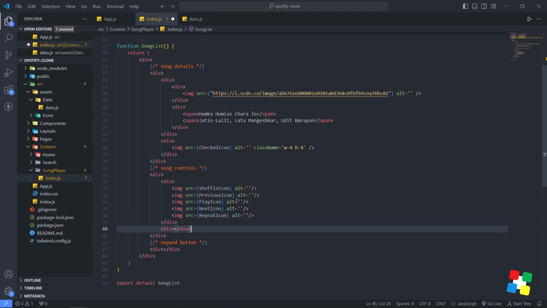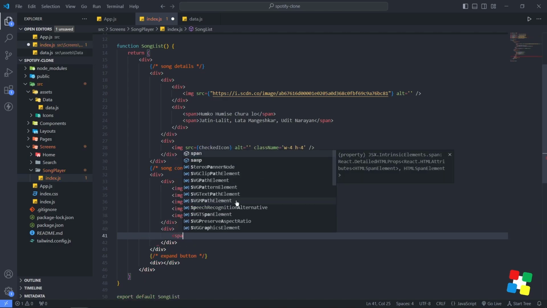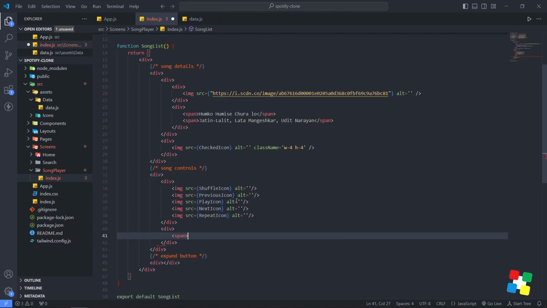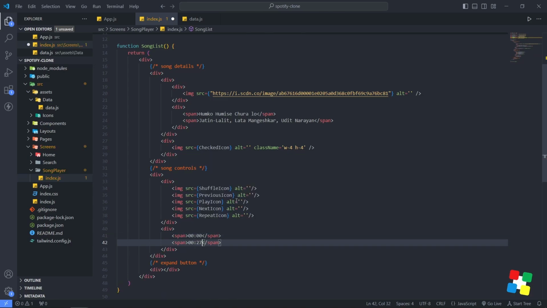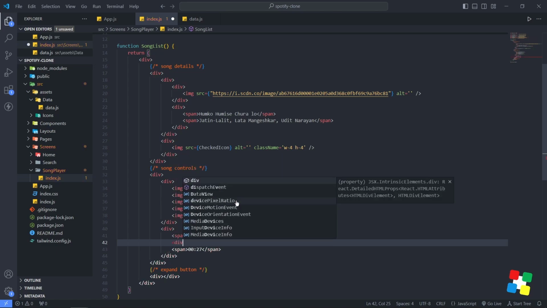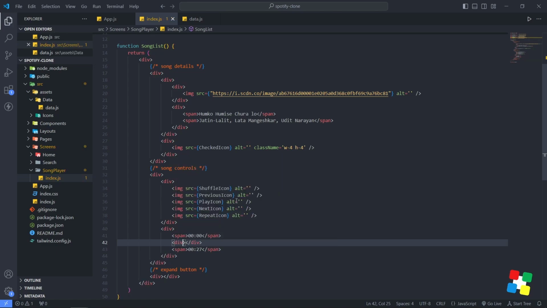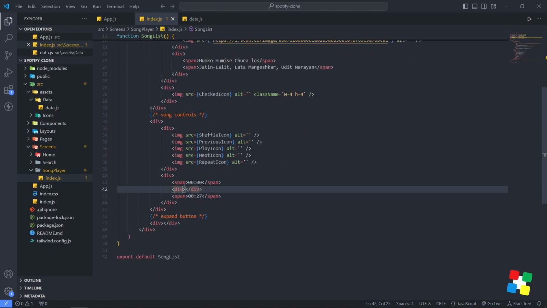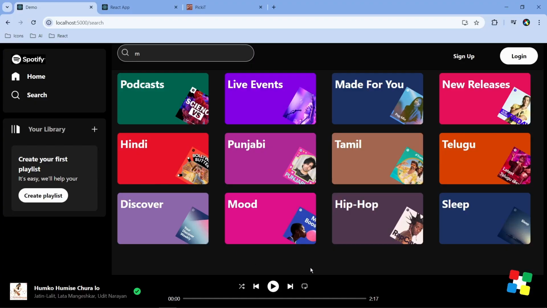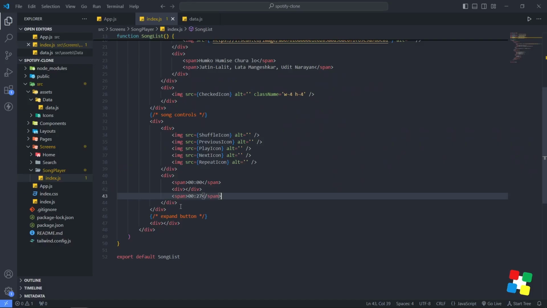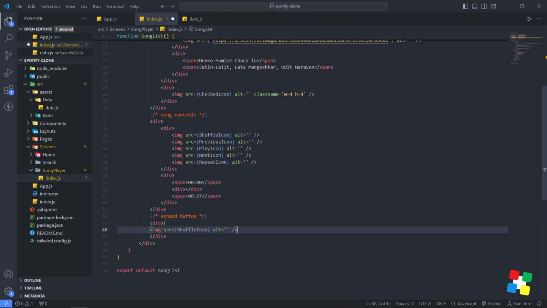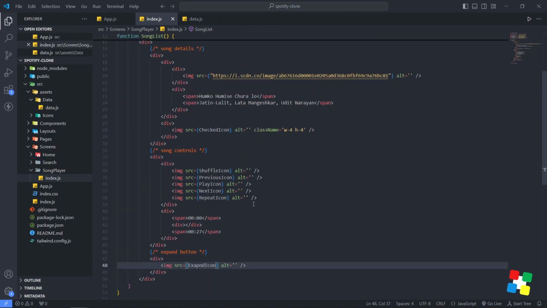Okay, all right, and here we can have two span. So in the second div we can have two spans, 0 0 0 0 I'll say, and let's say for this 27 I'm saying here, and then a div. Okay, so this div is the tracker for us. So controls we got, and we got this thing. The next last thing is just an icon. So I'll just copy this particular thing and have it over here, and we can say expand icon. All right, so we got our structure ready.